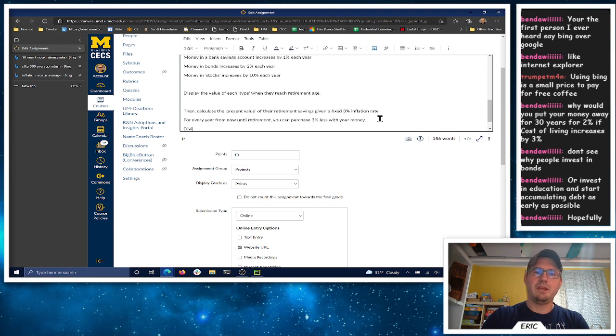So whatever your future total amount of money that you've saved is, we need to divide the total future savings by the inflation factor, which is 1.03 to the N years until retirement. Okay? Does that part make sense?